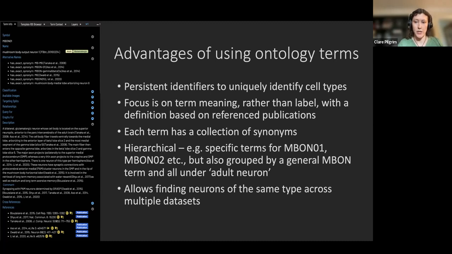So you might be interested in getting all of the neurons that are MBONs, and you can do that if they're annotated with ontology terms. And this also allows finding neurons of the same type across multiple data sets. So you might have a cell type that's called something different in the hemibrain to what it's called in FAFB, say. But if you have both of those cells annotated with the same ontology term, you'll be able to find both of those based on that term, even if they're called different things in their original data sets.